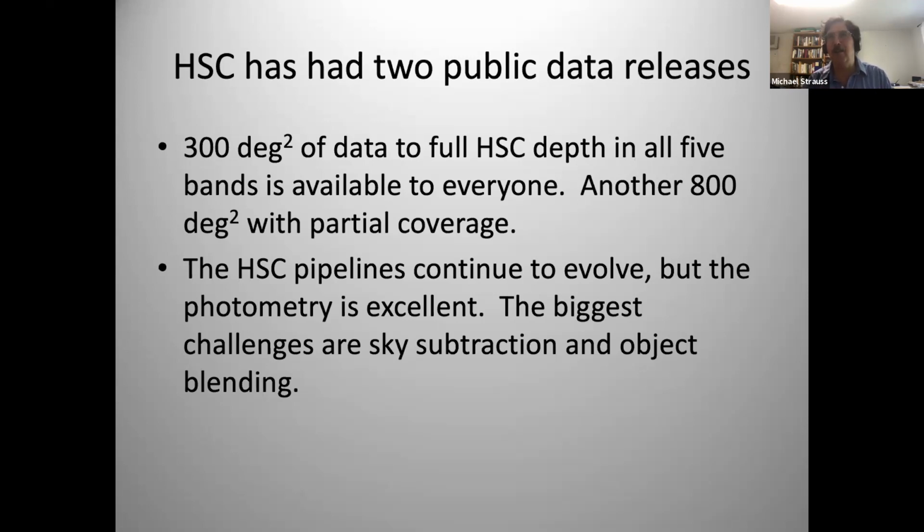Had I more time, there's a whole other sort of sub-interaction between the XMM team and the HSC team, doing a variety of both AGN and cluster science, and of course looking into the future for eROSITA and so on.